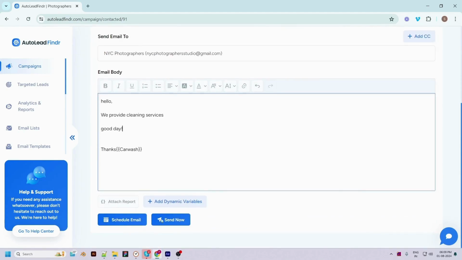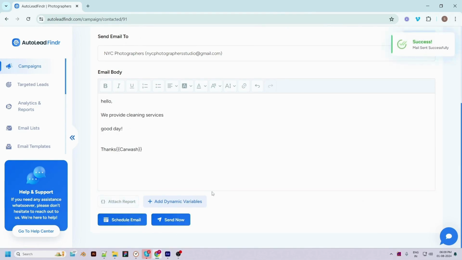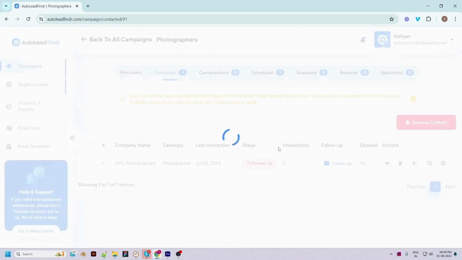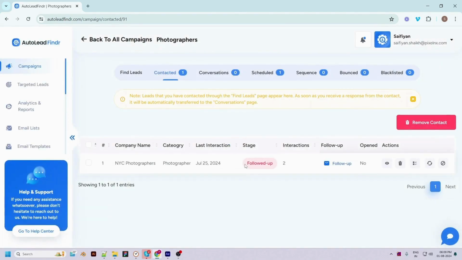Then you can write or edit the email, and you will get all the options seen previously for sending emails. In this way, you can send a follow-up email to any lead. The stage is updated to followed up, and the interactions are changed to 2 as we have followed up on this lead. Once this lead responds to your email, it will move to the Conversations tab.